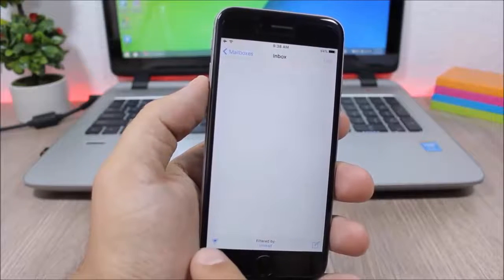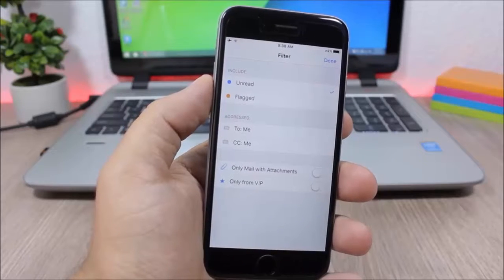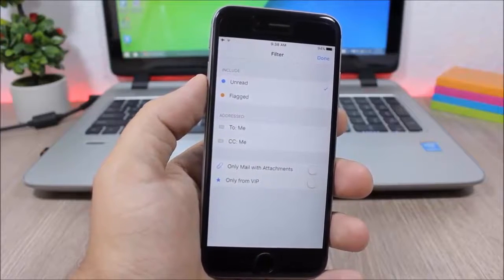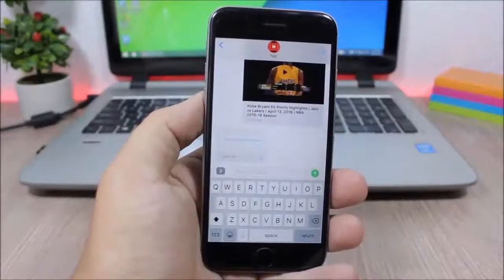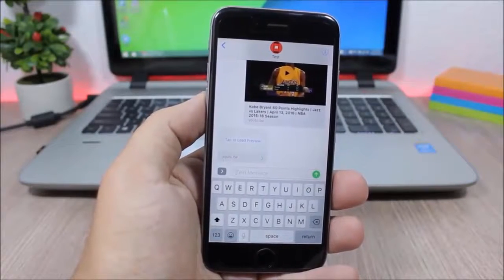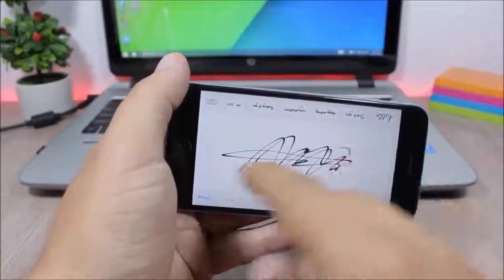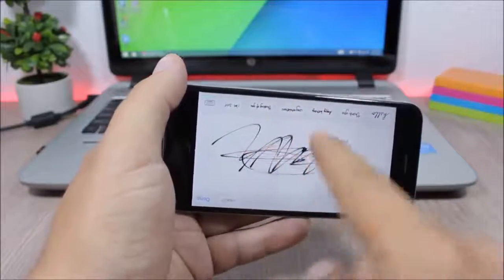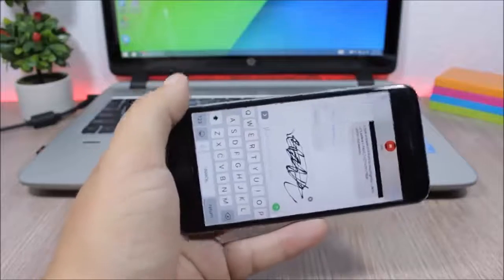All you have to do is just tap this button right here and then just go here and choose the way you want to filter your emails. Very easy to use and pretty useful. In the iMessage app, if you want to quickly send a handwritten message, all you have to do is just turn to the landscape mode and you can type any message you want with your hand and you can send it from here. Just click done and you're good to go.